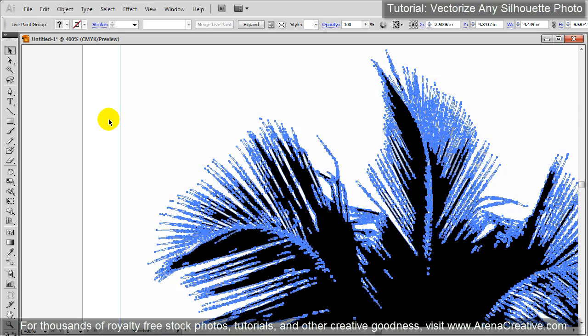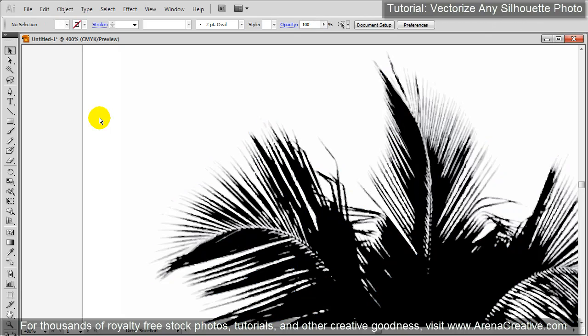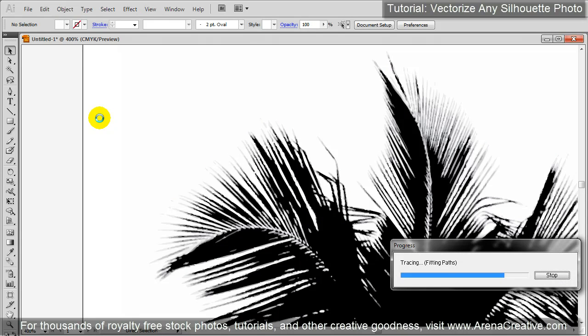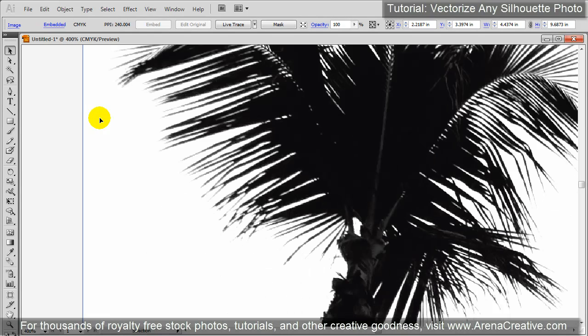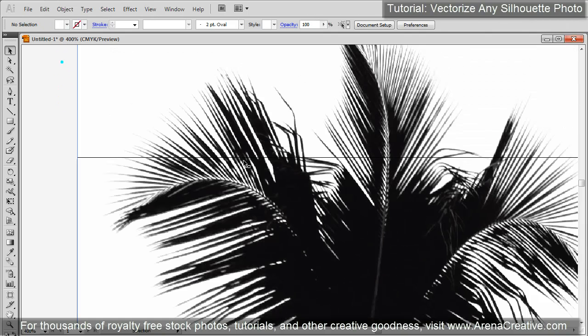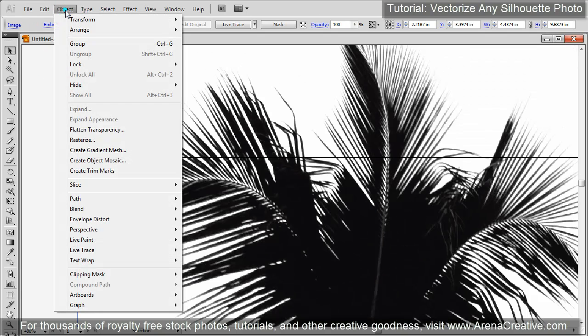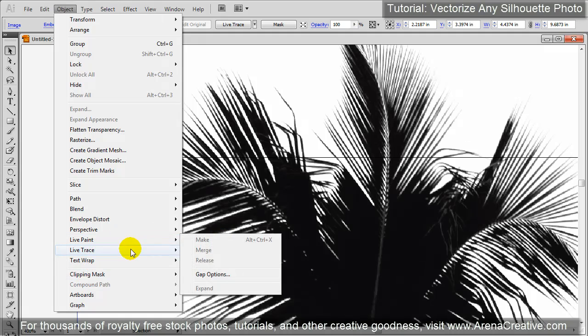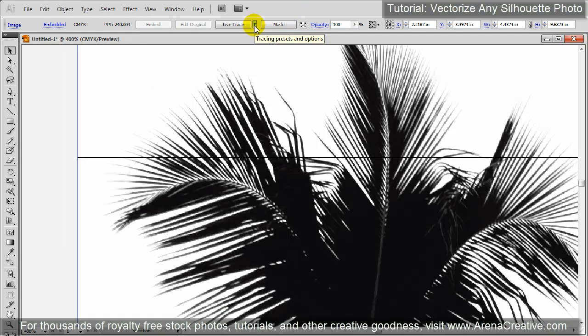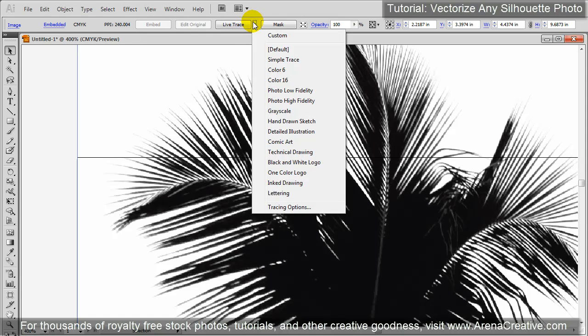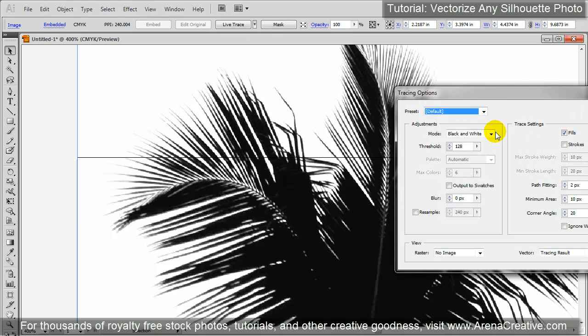So what we're going to do is we're going to go back a few steps. I'm going to hit Control Z on my keyboard a few times. Just going to go back to the original. And let's try that again. We're going to click on it, and we're going to go to Object, Live Trace, Tracing Options. You could also just get to it right from here, right on the toolbar. You can click over in this area, click the little down arrow, and go to Tracing Options.